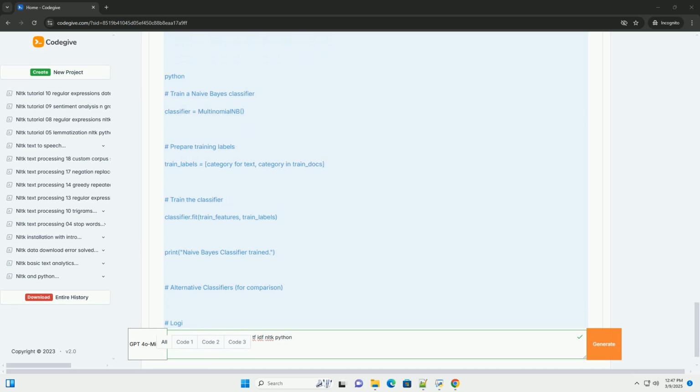4. Feature extraction with tf-idf. Now we create tf-idf vectors from the clean text data. Explanation. TfidfVectorizer(max_features=5000) creates a tf-idf vectorizer. max_features=5000 limits the number of features, words, to the top 5000 most frequent words. This helps to reduce the dimensionality of the feature space and improve performance. You can adjust this value.